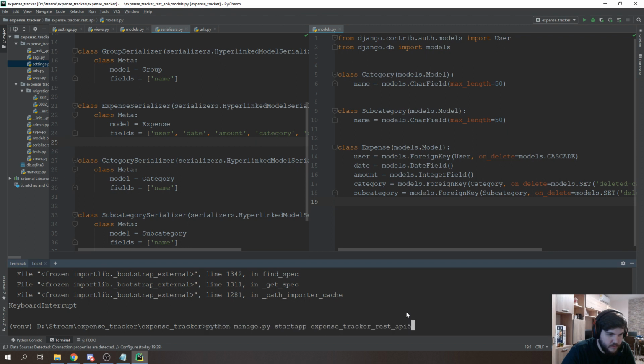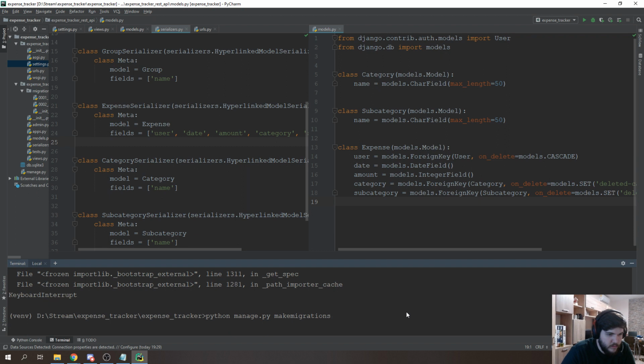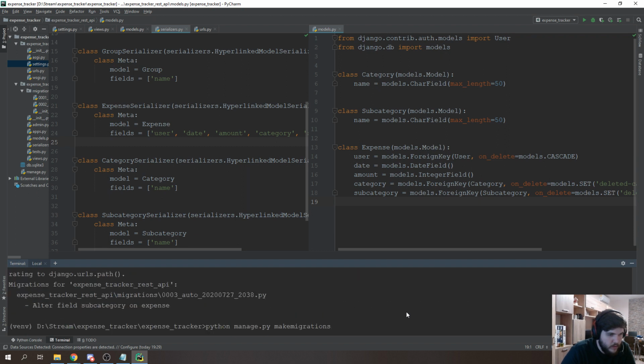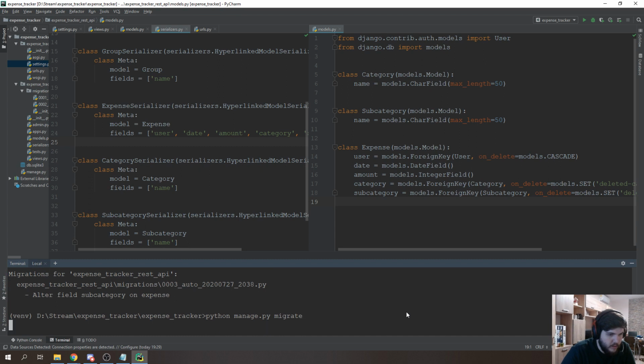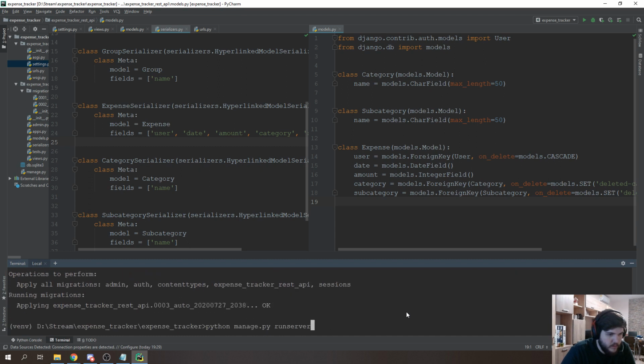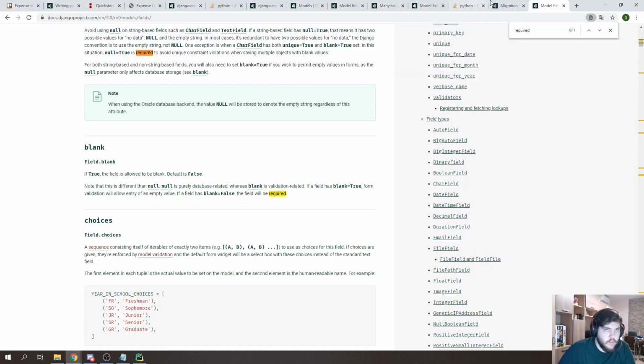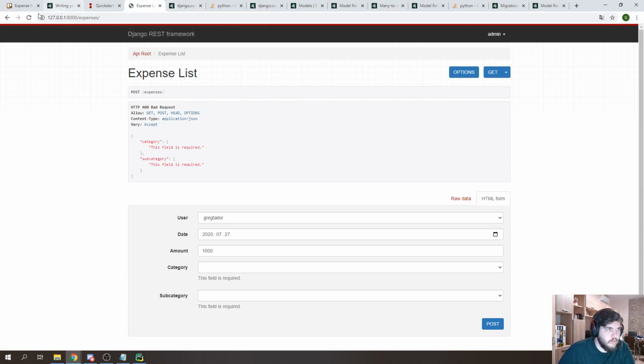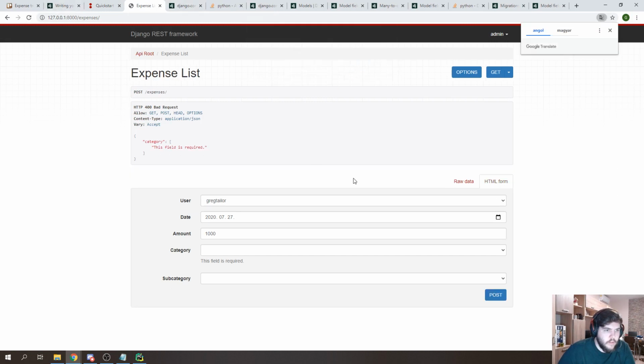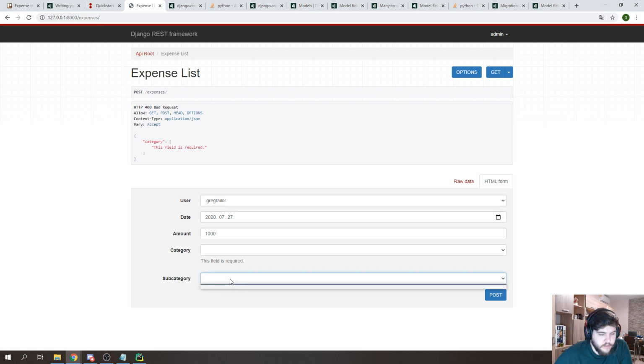Make another migration. Make migrations. Okay, and migrate, and let's run the server. Okay, let's check what we did here. So okay, we need to refresh this, and yeah, oh yeah, it's working. So in the category it still says the field is required, but in case of the subcategory it's not required anymore, which is great.